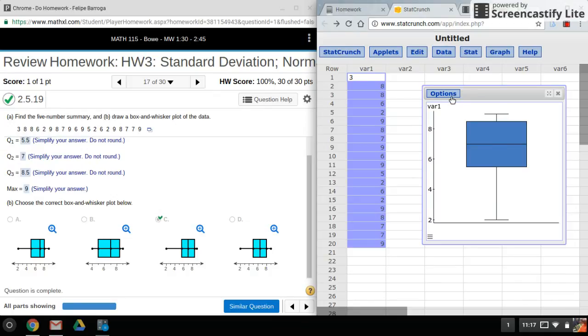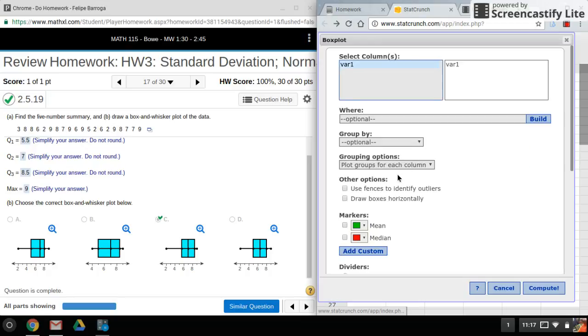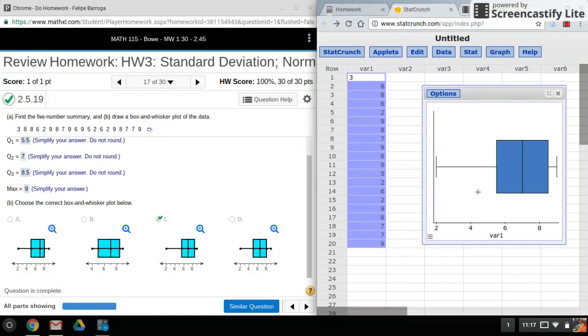Okay, so I'll go back in and I'll check on that draw boxes horizontally. And compute again, and this time it's horizontal. So if you forget, just go back into options, edit, and make sure you check that box.